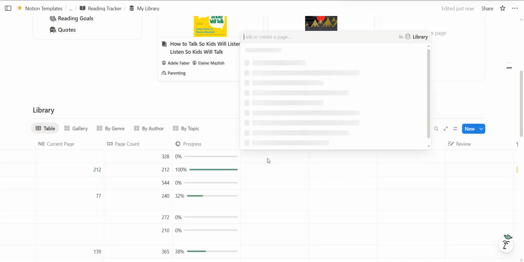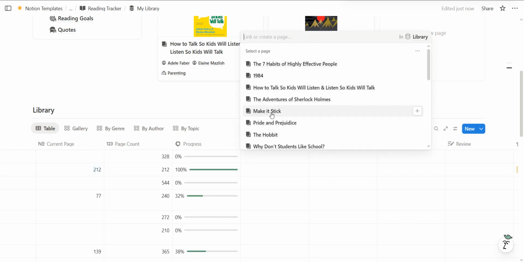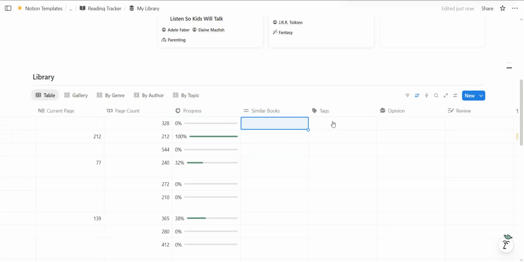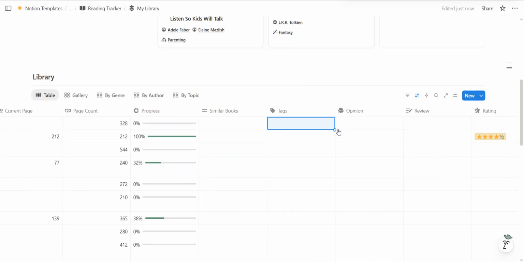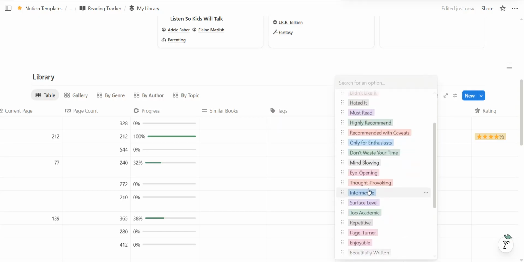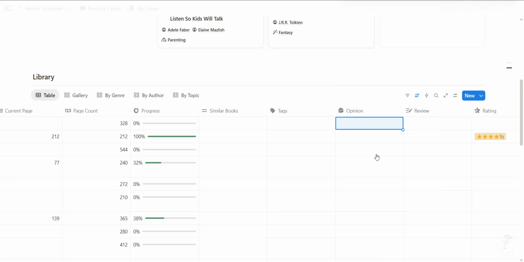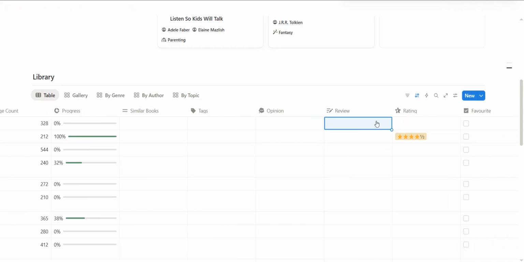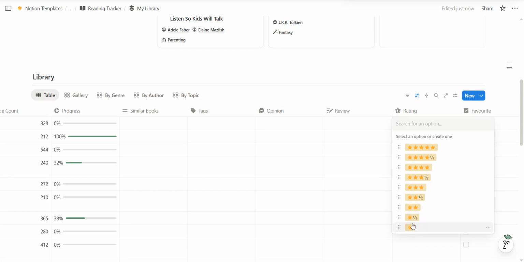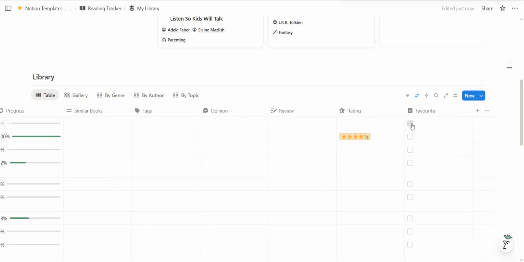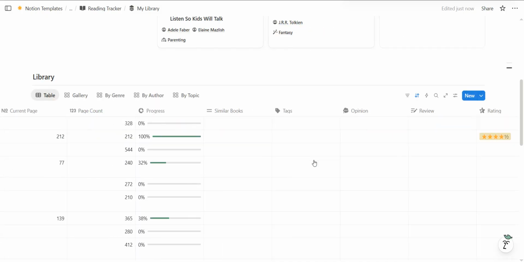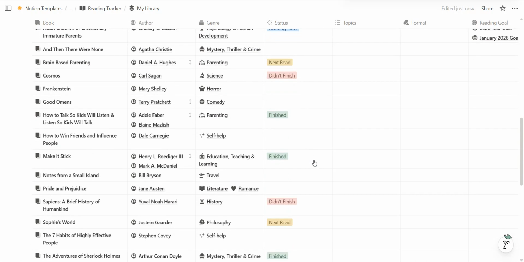We can include similar books. So this is the book page. We have tags so that we can find the book easier. We have our opinion about the book: informative, thought-provoking, liked it, loved it, life-changing, hated it. We have our review, we type in our review. We have rating, we type in our rating 1.5, 2.5, 3.5, 4.5, and 5 stars. And we check this box to mark the book as our favorite book.